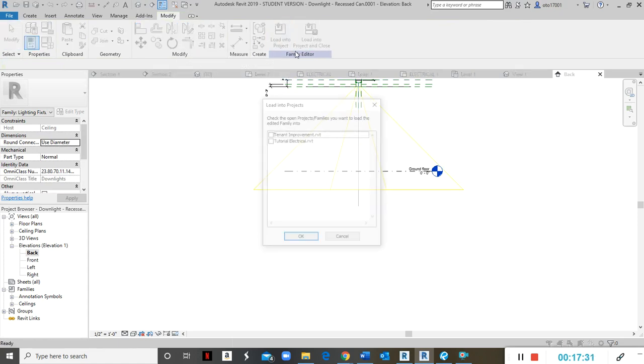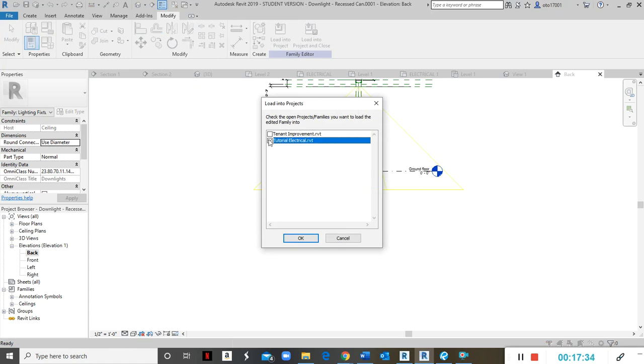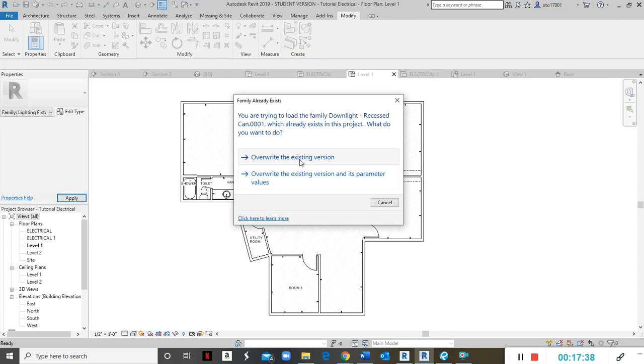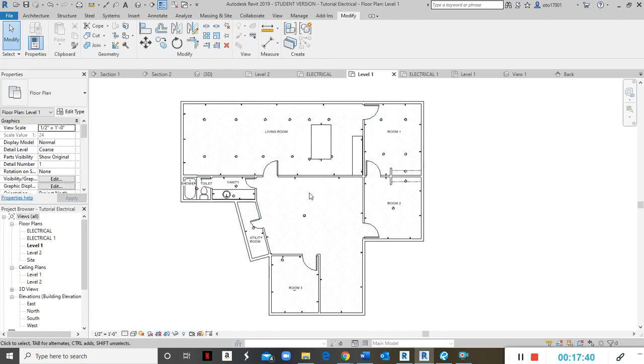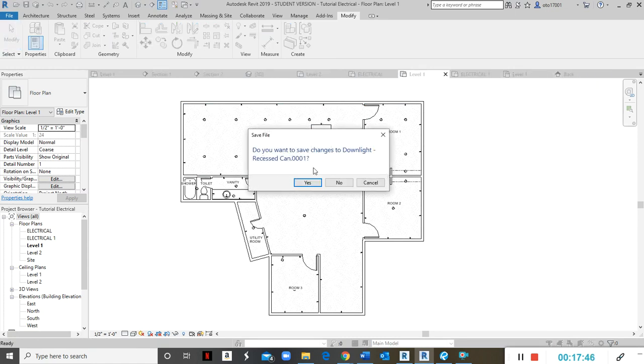Then you can click on load into project, tutorial electrical. Okay. And yes, we want to override that. And then there you go. There they are in the floor plans, but they were not there before. Now you have them.